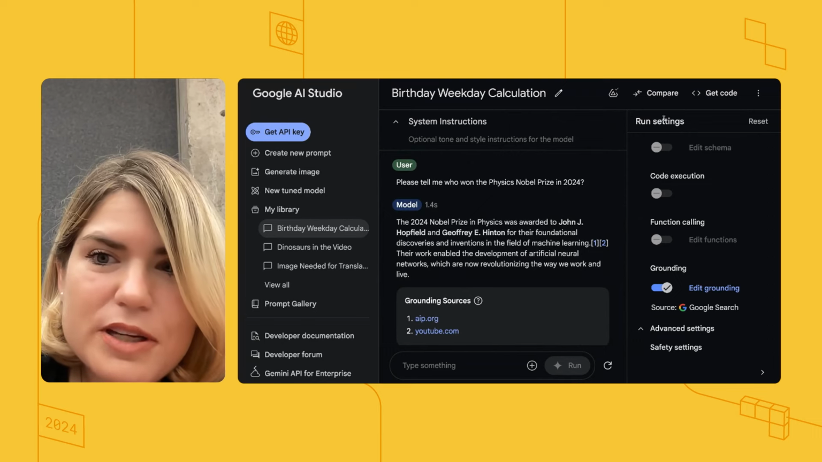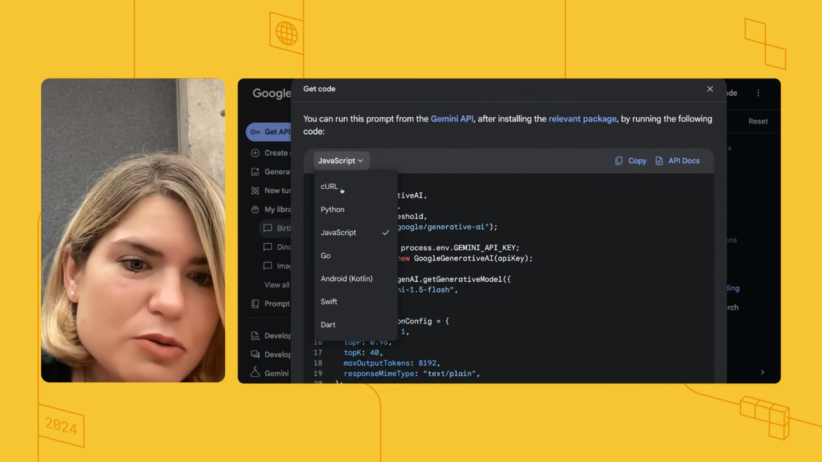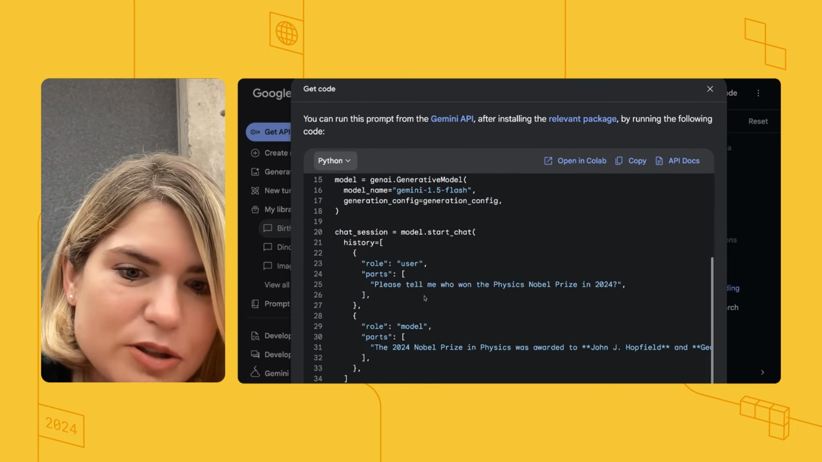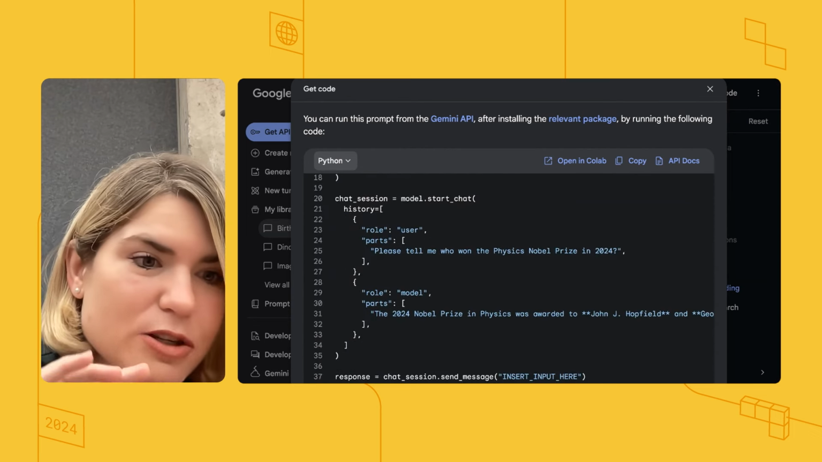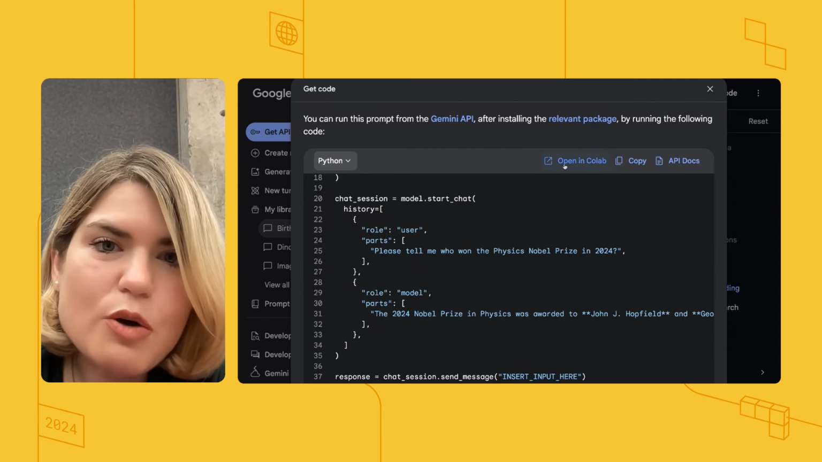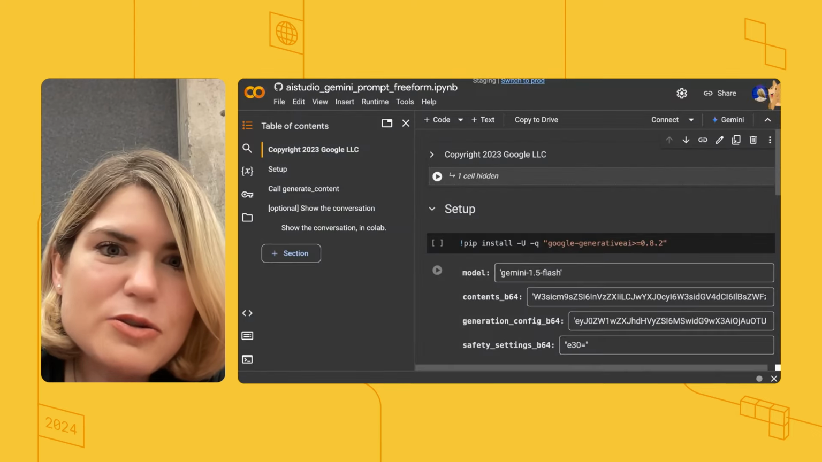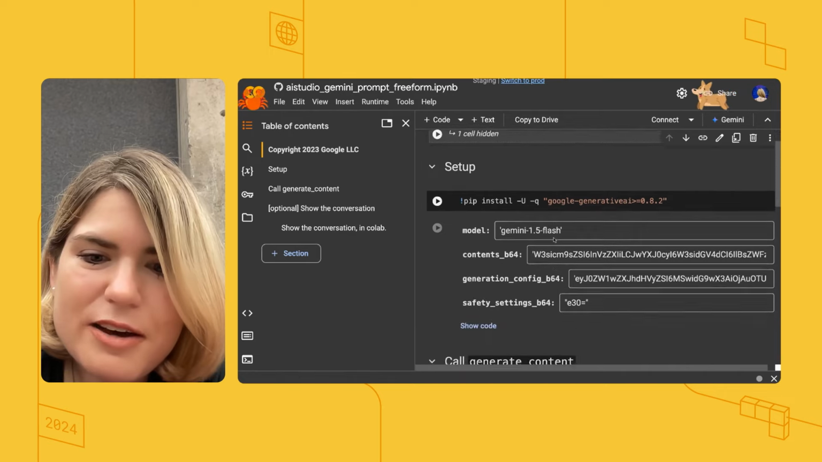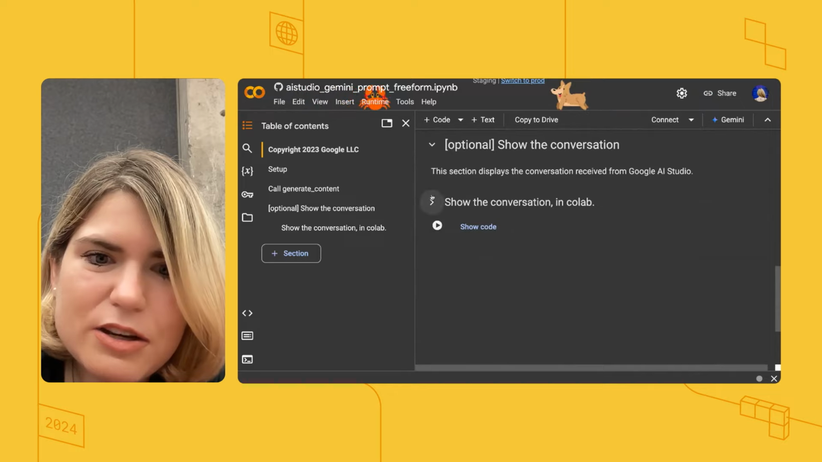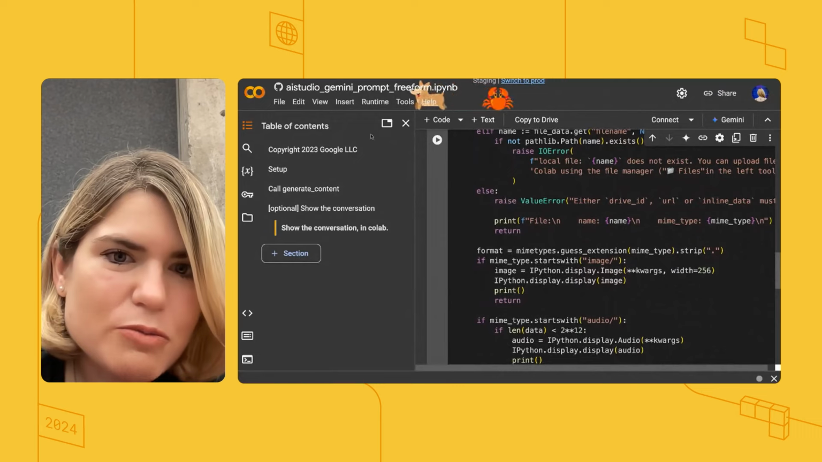Even more magical is if you click this Get Code button off to the right, you can see the code that you would use in order to replicate each of these experiences, automatically created based on whatever you had just accomplished in the UI, as well as giving you the ability to open up this example in Colab. So it takes you immediately to a nice notebook with the content that you would need to generate, as well as the conversation that you had been working with.